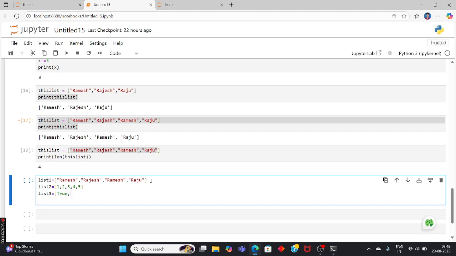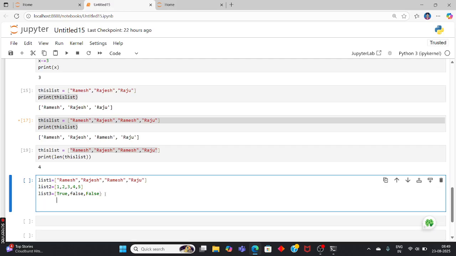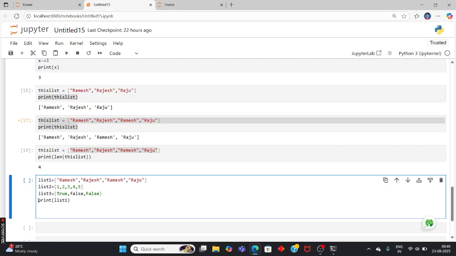You can take boolean values as false, as you know: False, false. Alright, and print all the lists. We have to use the print function. Basically we'll copy all these things, paste, paste, and only change the list to list 3. And you will get the result.